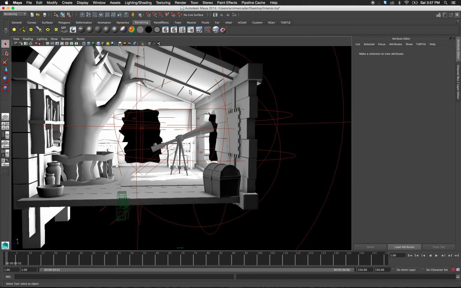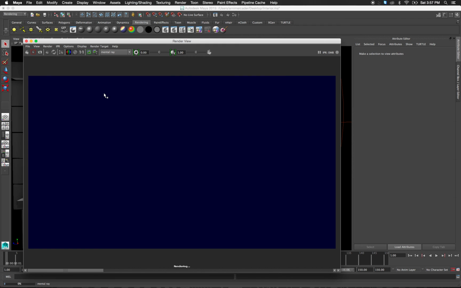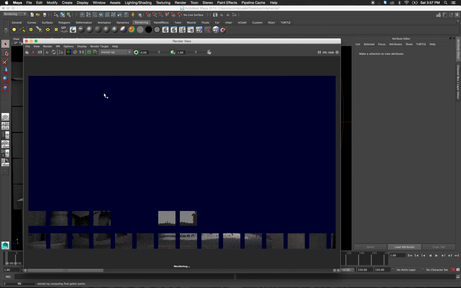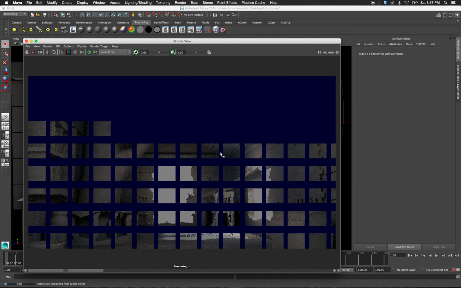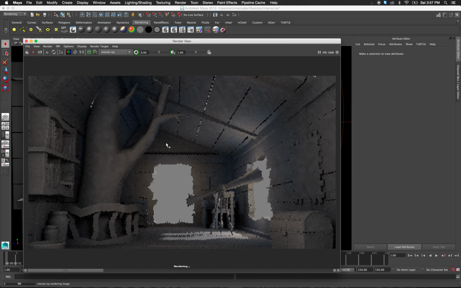Yeah. The viewport is out of whack because volume lights don't work inside the viewport, so it's not gonna be much help checking the viewport. You have to check your renders. And there you have it, guys. A nice bleed in the end. That's what we all want.